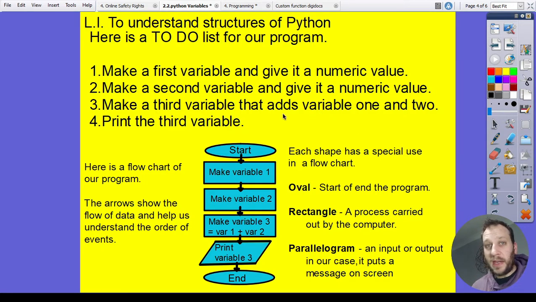So your first step is make the first variable. So your first line of code will probably make the first variable. Now, because we're going to be adding them together, we're going to give it a numeric value. We're going to give it an integer value. Okay, we're going to give it a number. The second line is going to be making the second variable. And again, we're going to give it a numeric value. It's going to be an integer.